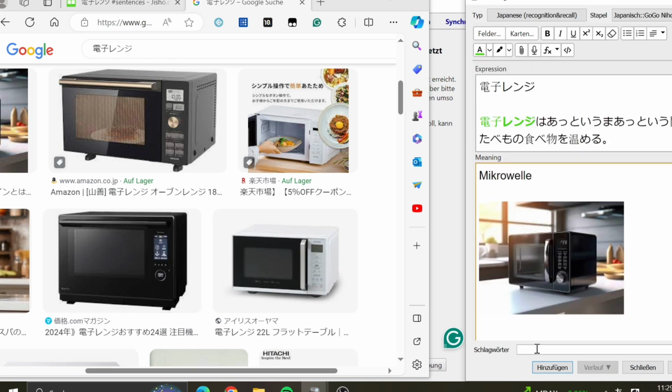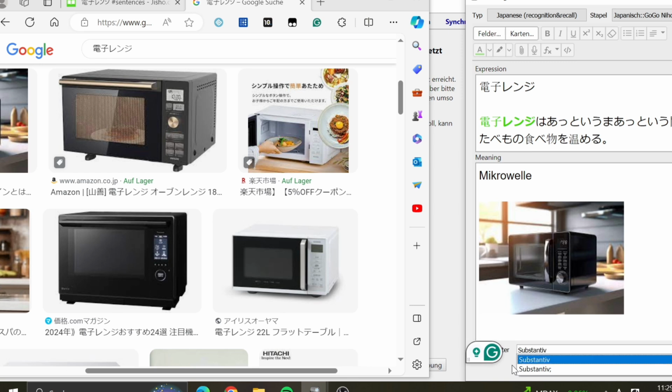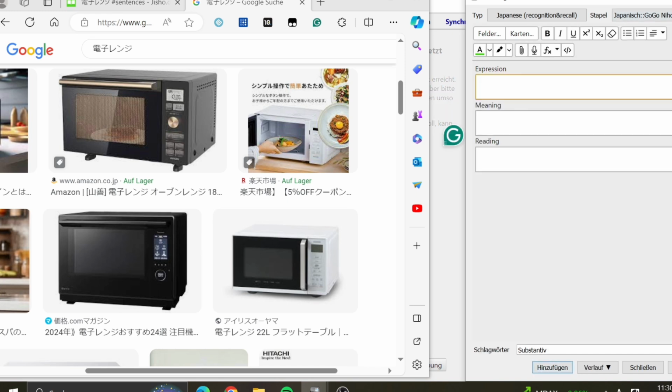And then in keywords, I will write Substantiv, so noun in German, so that I can just sift through my Anki cards when I'm searching, for example, for a specific noun or a verb, or I want a list of all my adverbs that I've learned because I want to write a text and I never use adverbs, which is true. So then I will just click add, and then the card is finished.